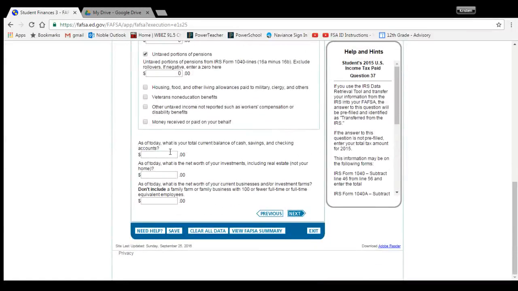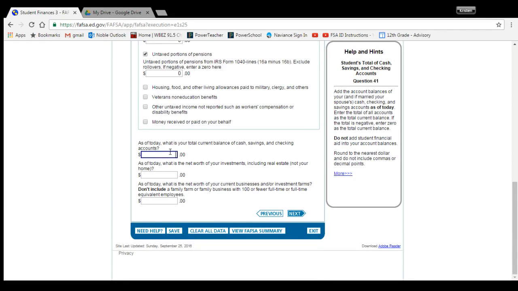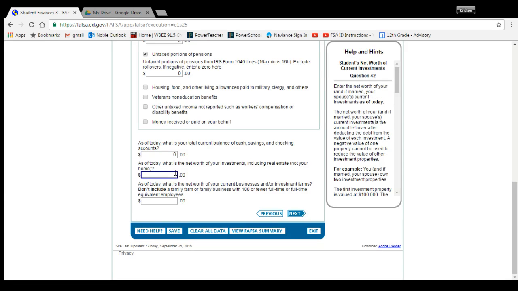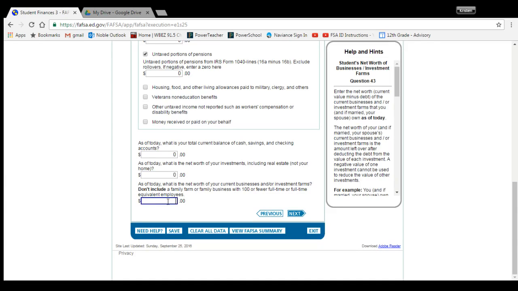And you just need to scroll to the bottom and enter the answers for your cash, savings, checking, real estate, investments, and your net worth of your farms or investment farms. Then hit next.